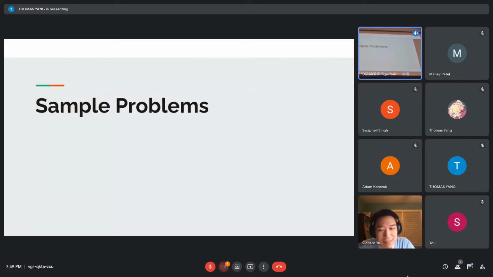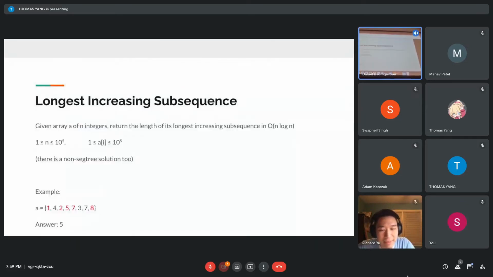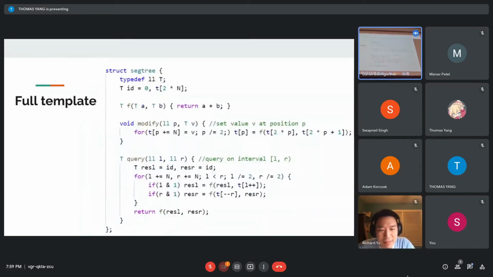So we'll now move on to sample problems. Sorry, this is kind of bad planning. I'm going to have to go over one small concept before we get into this. The F function, you can change it. The big hint is you're going to need to change the F function. You're going to change it to min, I believe. It's either min or max, one of the two.